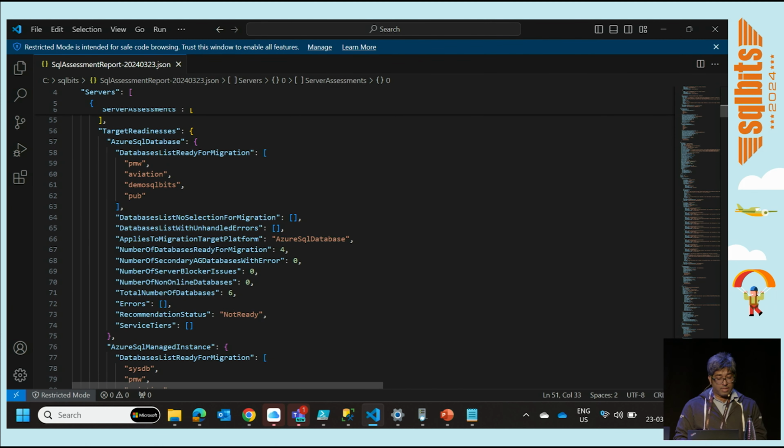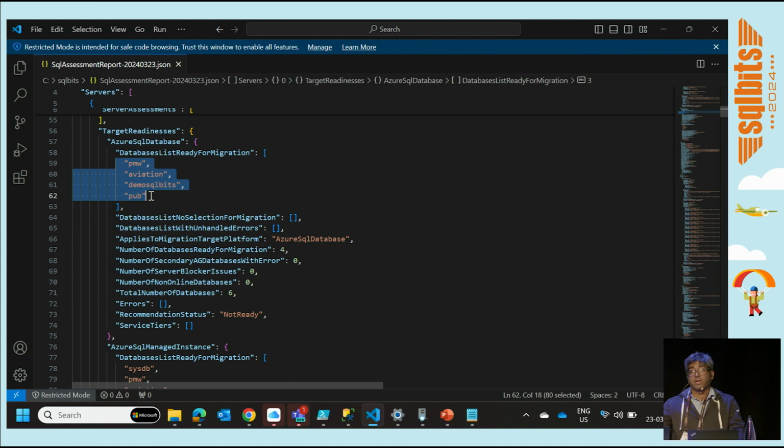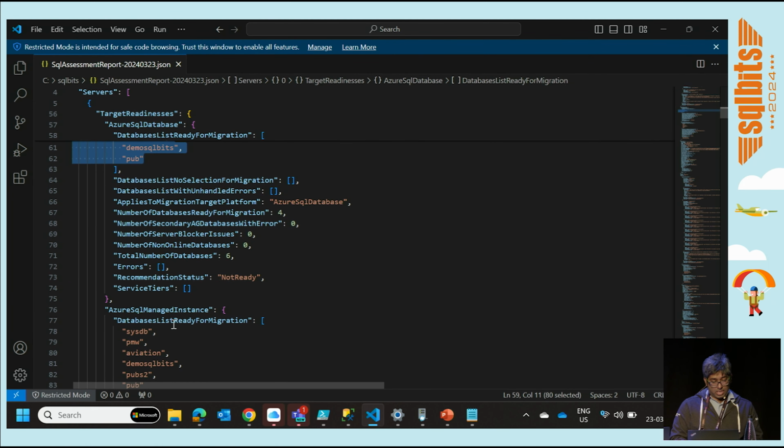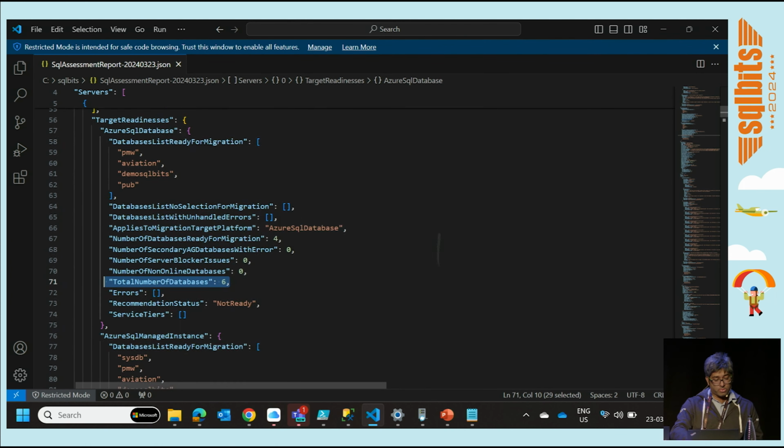Along with that, it gives you a readiness, and this readiness says what can be easily converted or migrated to the target. Here the target I have is Azure SQL Database, right? But it says that only 4 of them are ready for migration out of 6. So if you look here, only 4 are ready for migration out of a total of 6. That means 2 are not ready, in this case sysdb and so on.